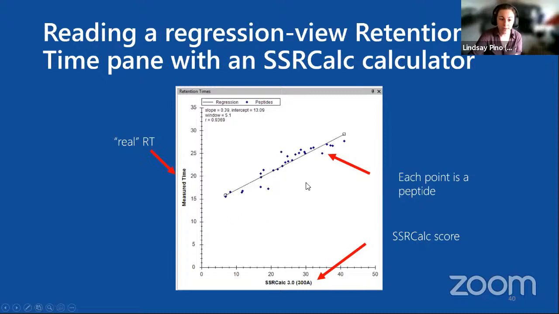So for example, this first peptide that has a very low SSR calc score also has a fairly early measured time. The higher the SSR calc score, the more likely that peptide is to elute later, have a higher retention time. So that's really all the SSR calc score can tell you. It can't tell you a very exact, precise retention time. It just kind of gives you an idea.